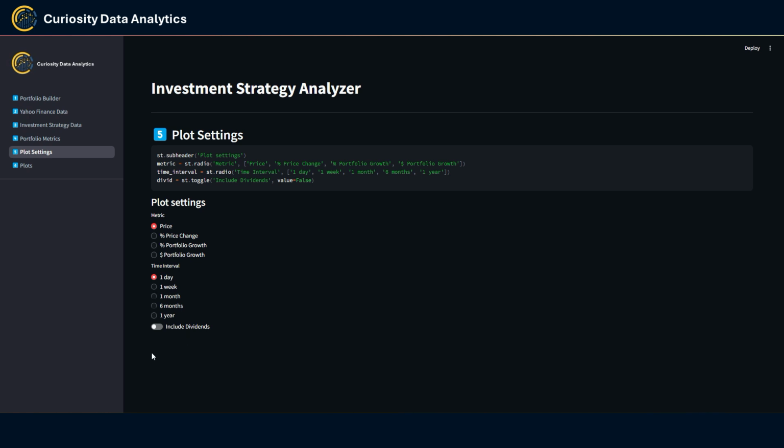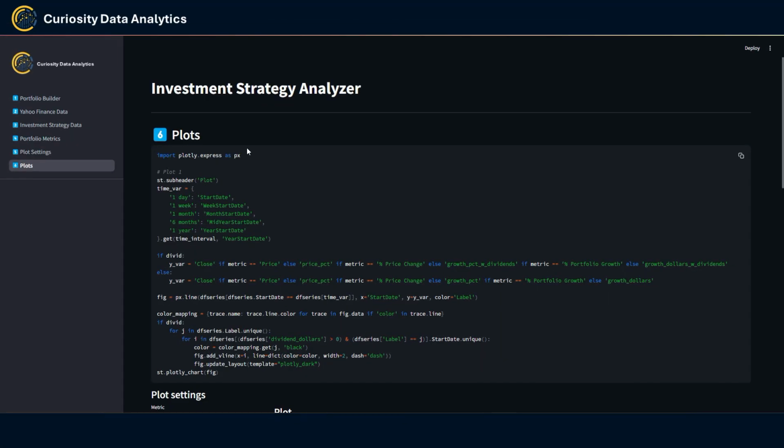We're also adding a toggle widget to allow the inclusion or exclusion of dividends in the calculation. So all of these widgets were defined here. The metric widget was created with the ST radio, same thing with the time intervals, and the dividend toggle was created with ST toggle. Last thing that I added, which is actually the core of the app, are two plots, one displaying time series and the other one to view the portfolio distribution at the end of the investment strategy.